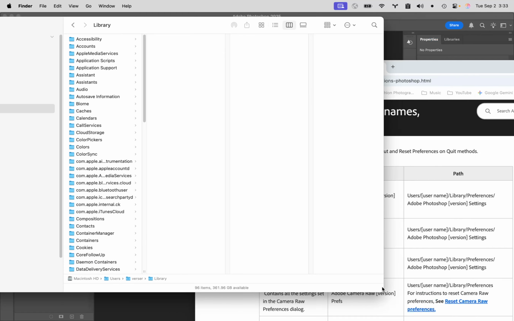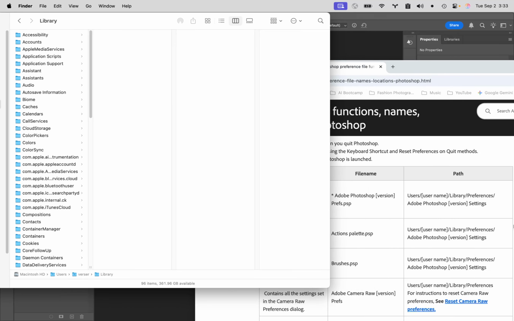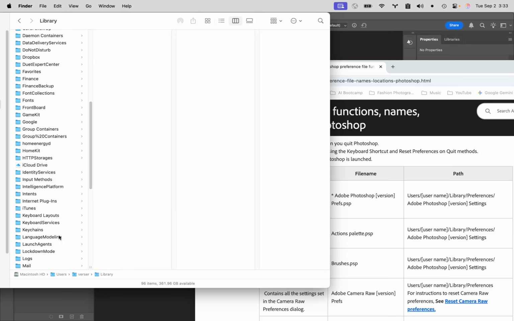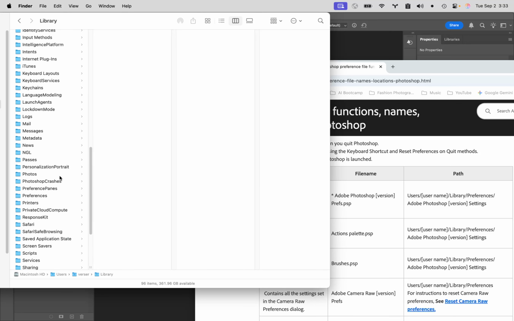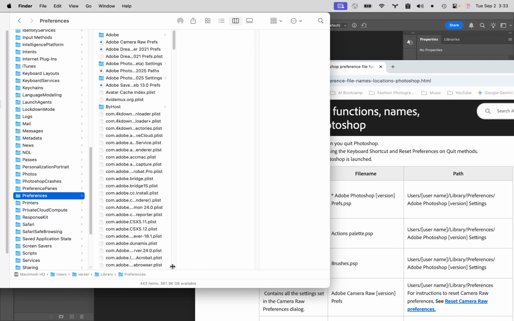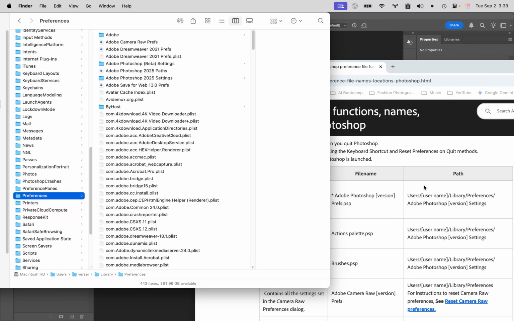And this is where it is. And then you come back and you look at where it says it's supposed to be. So it is user folder, in the Library folder, in Preferences. So I'm going to go all the way down to Preferences, not Preference Panes, but Preferences. And then I'm going to make this a little wider. You are looking for your version of Photoshop. So mine is 2025 settings.